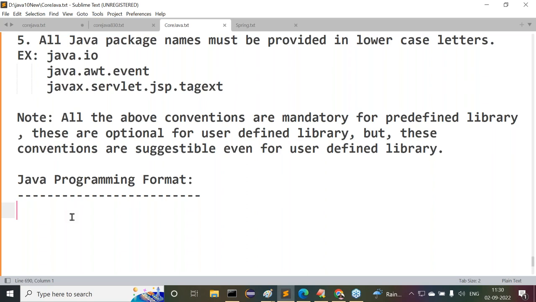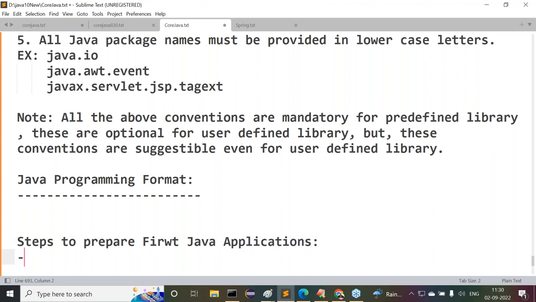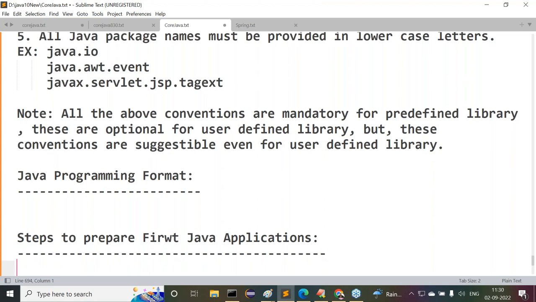Don't miss the schedule. This topic is very, very important. After completion of this topic, I will directly start the next topic: steps to prepare the first Java application. If you want to understand these steps, then we have to come for this Java programming format. It's mandatory. If we come to the class tomorrow at 8:30, I'll give a small surprise to all of you. Surprise only, don't ask me what it is. Tomorrow I will reveal it.